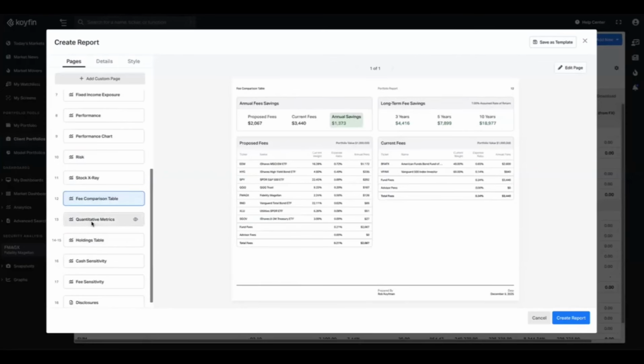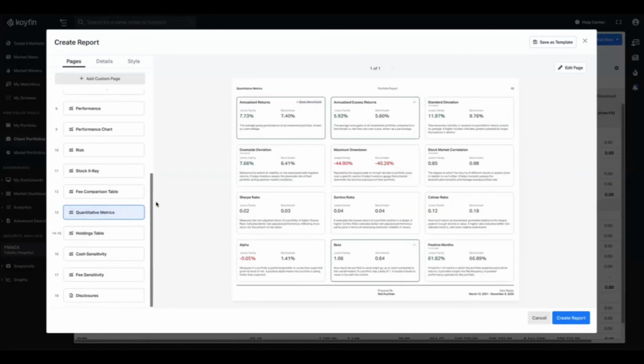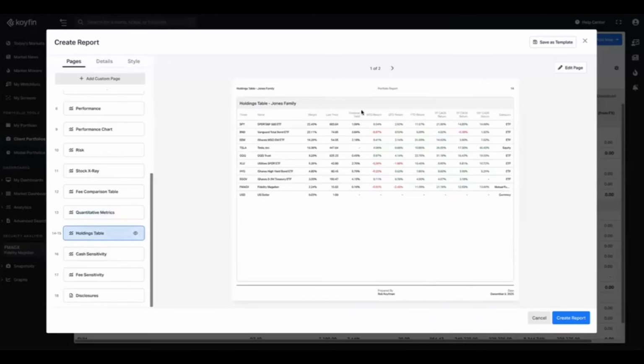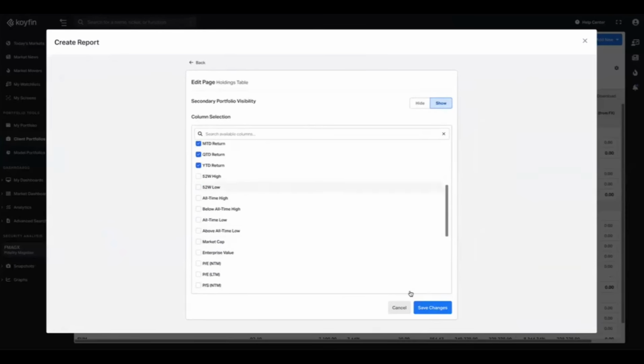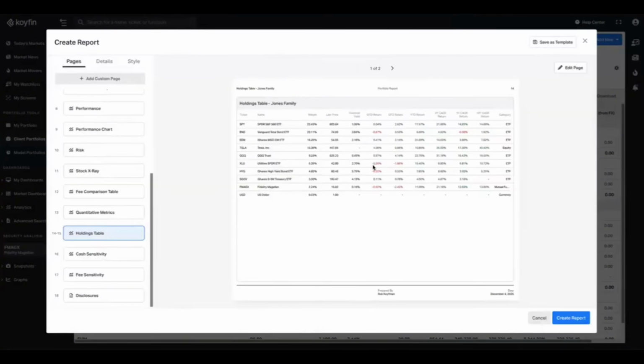I'll go through that when I go through proposals. The quant metrics, those portfolio statistics, and the holdings table. This is all the holdings and the ability for you to choose which columns are displayed here. So this is a new exhibit that we've recently put in.